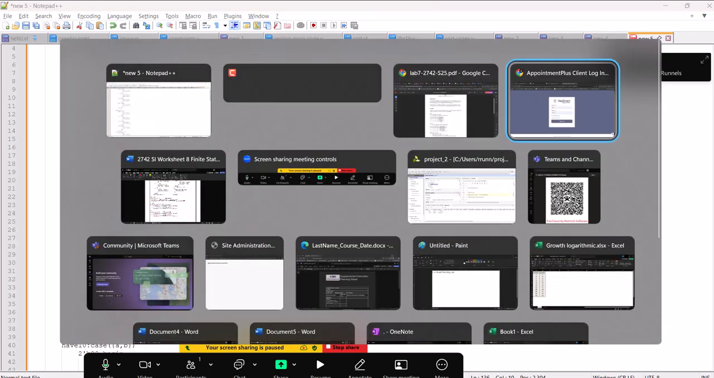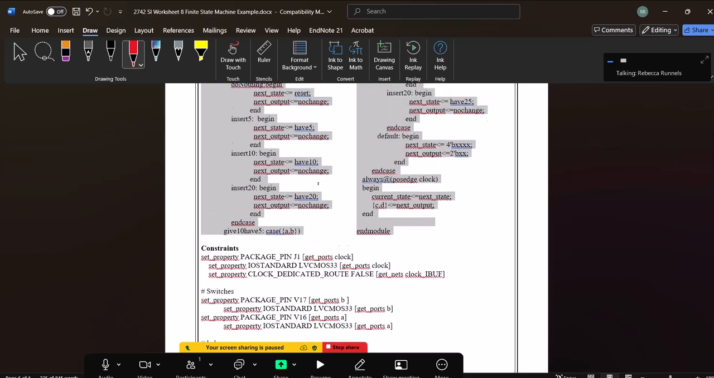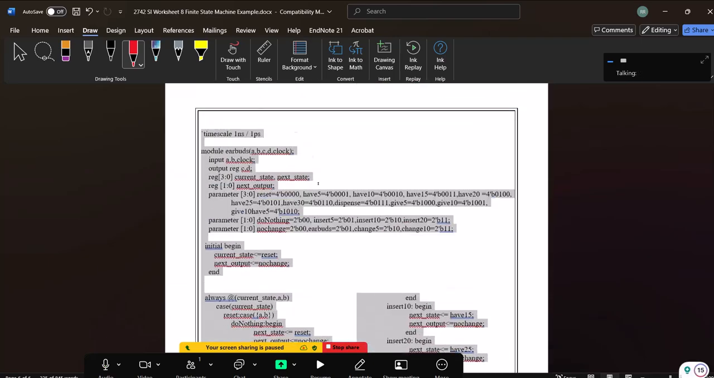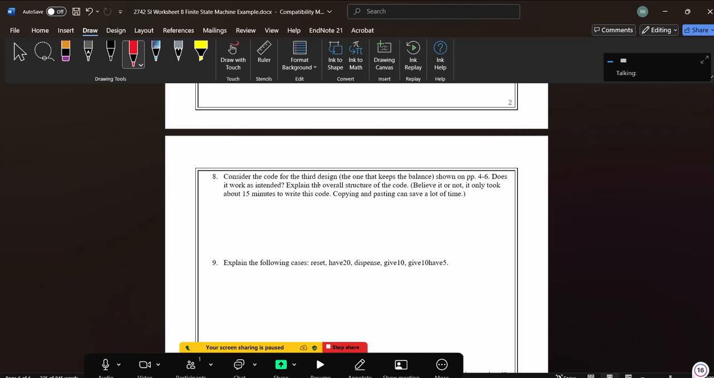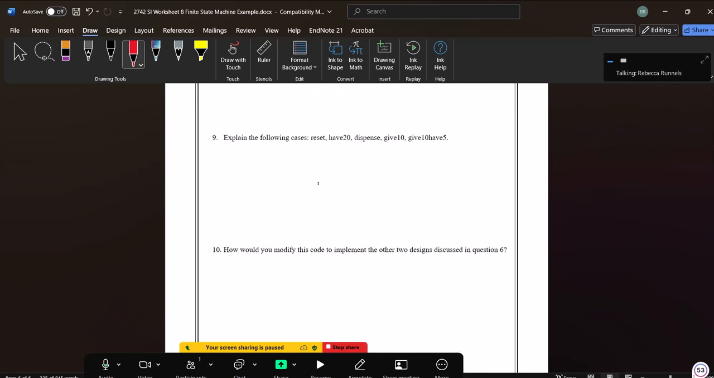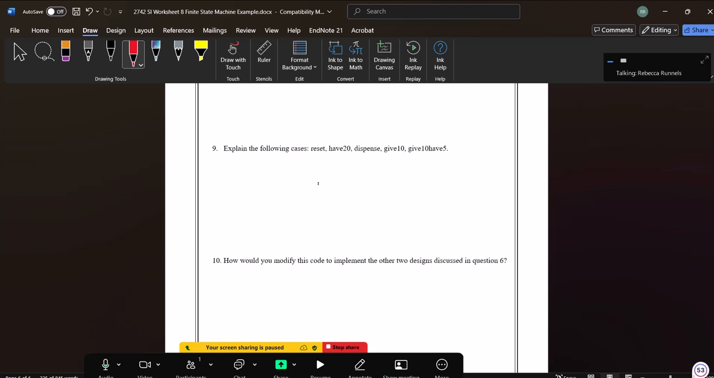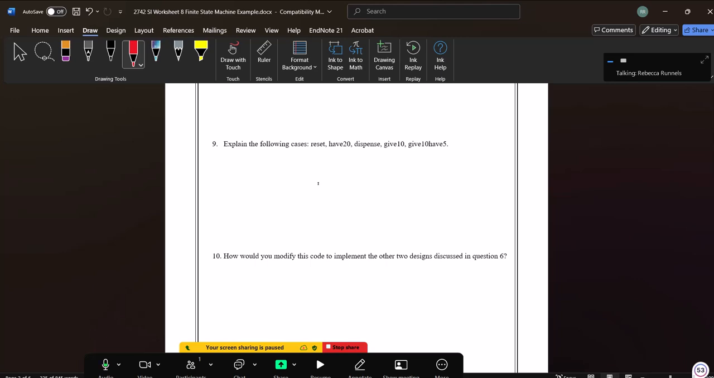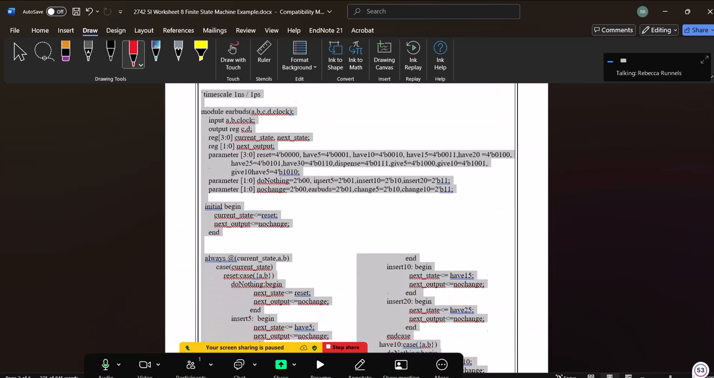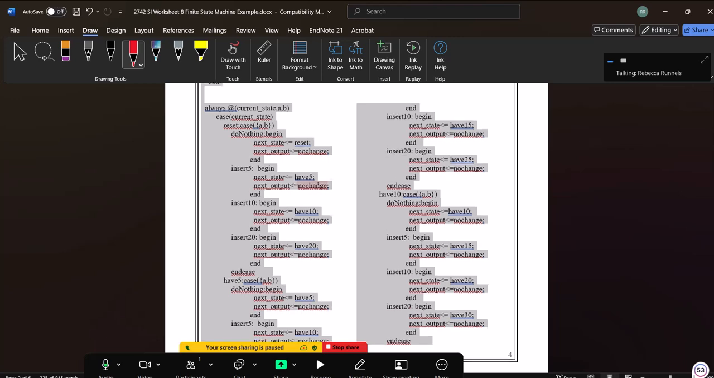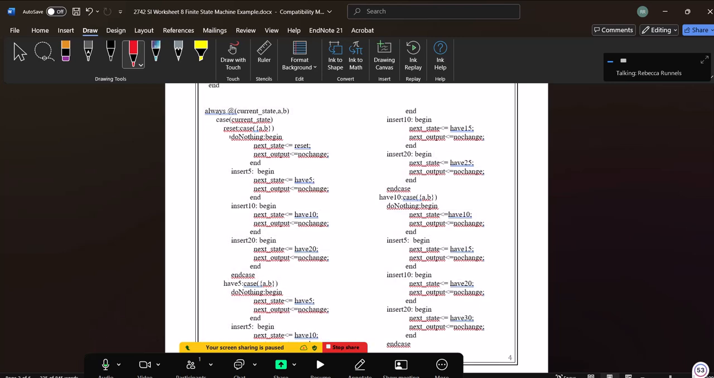My little example with the earbuds worked just fine, so I tested it. So we have time. Explain the following cases: reset, have 20, dispense, give 10. Let's just look at some of these cases and see how they make sense. Okay, so let's look at the reset case.